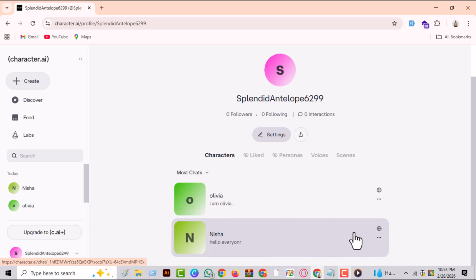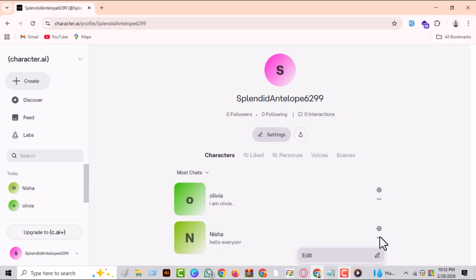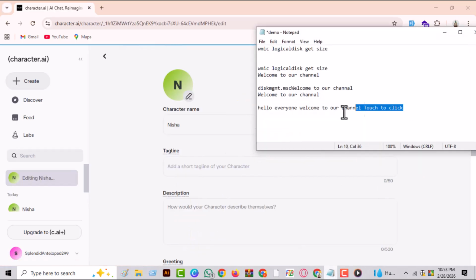Step 4, click on the 3-dot icon on the right side of the character's profile and select Edit. This icon opens the Character Settings menu. Here you can change different details about your character.